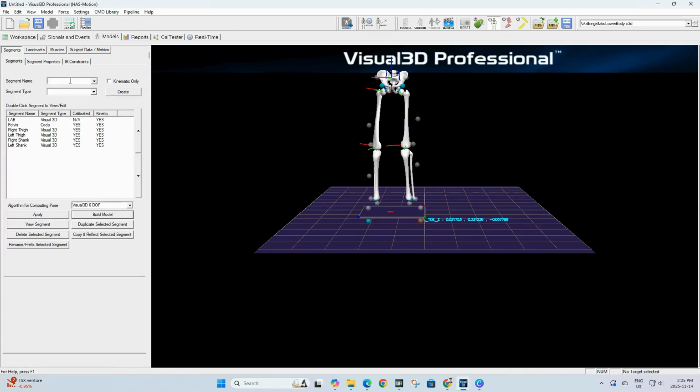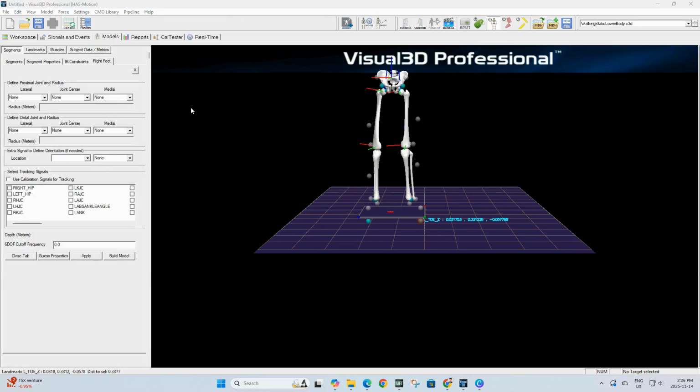We can now create the right foot segment in the Segment Names tab by adding the right foot in the name box. Create the segment and define it using a proximal joint center of the right ankle joint center and a radius of the right shank distal radius. We'll define the distal joint center using the right toe marker and a radius again of the right shank distal radius. We use an extra signal to define it in the posterior axis using a right toe Z marker we just created. We'll define this using tracking targets at the right heel, the right fifth metatarsal, and the right toe. Click on Build Model and close tab, and you can copy and reflect this for the left foot.